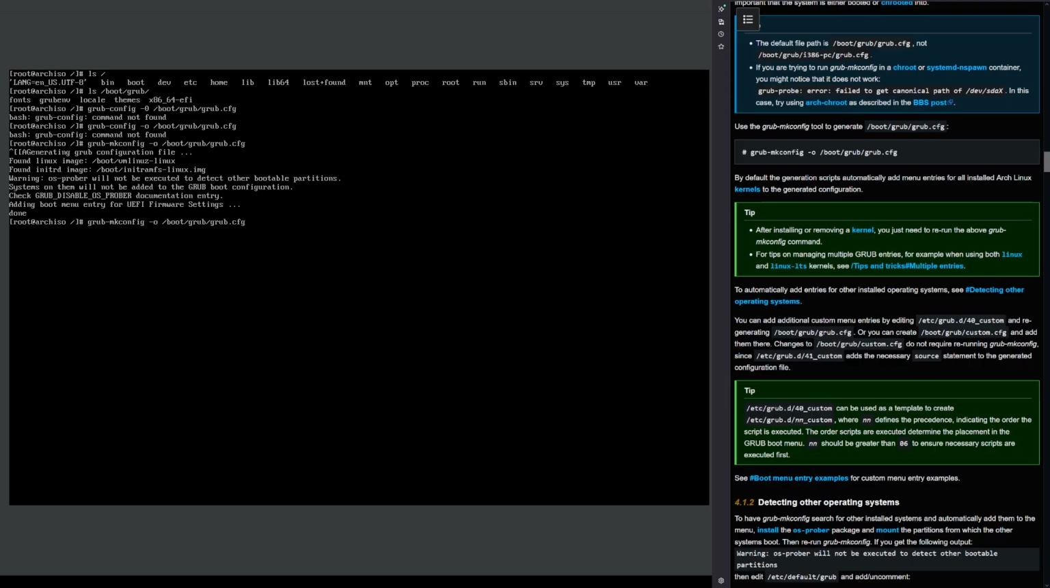Found Linux image. Found initrd image. Warning: os-prober will not be executed to detect other bootable partitions. Systems on them will not be added to the grub configuration. Check GRUB_DISABLE_OS_PROBER documentation entry. Adding boot menu entry for UEFI firmware settings. Done. Not sure what I did wrong previously, but let's try this again. Exit, reboot.